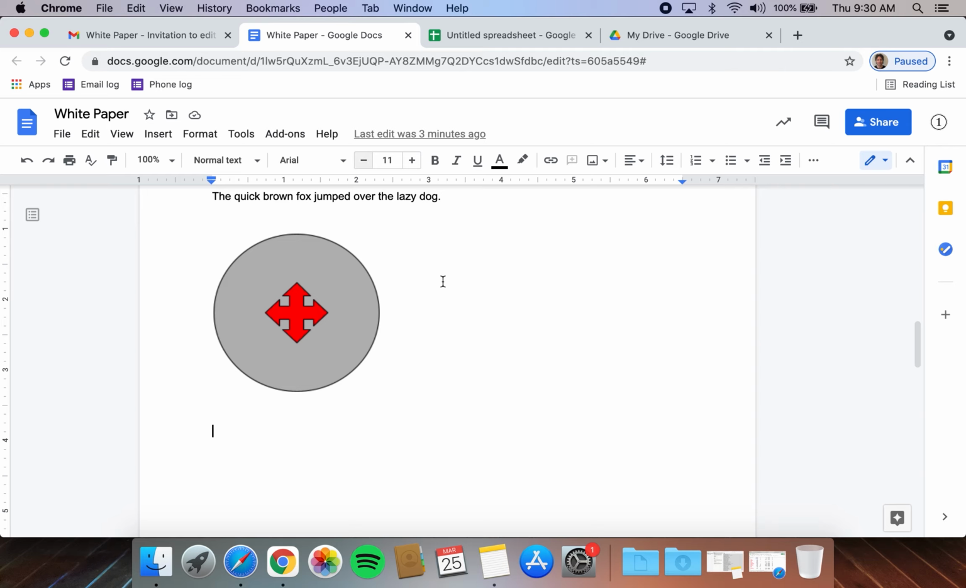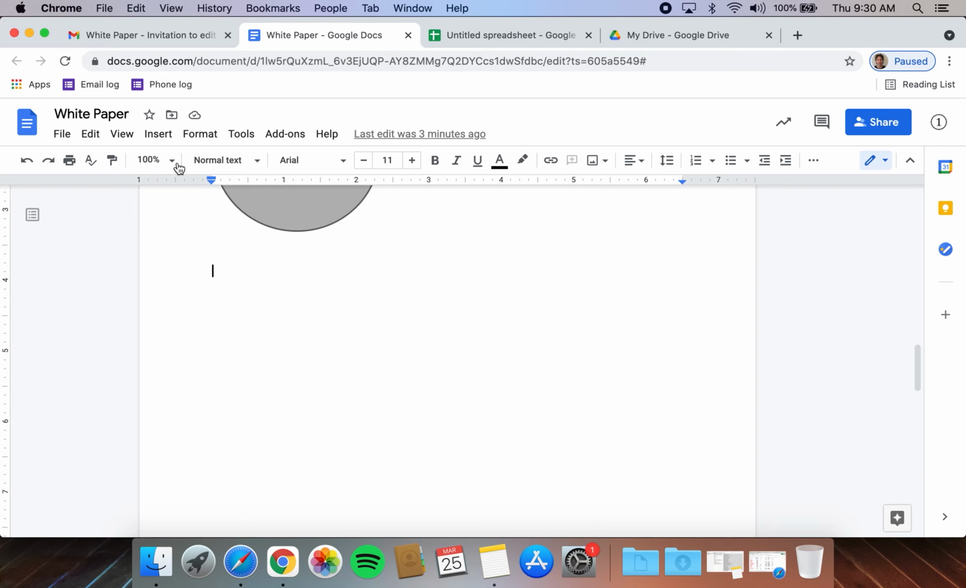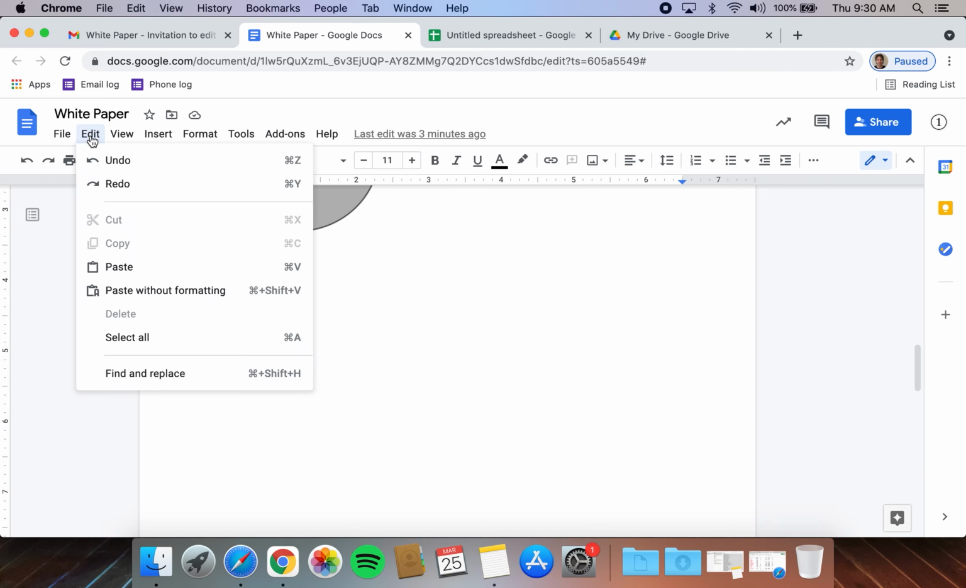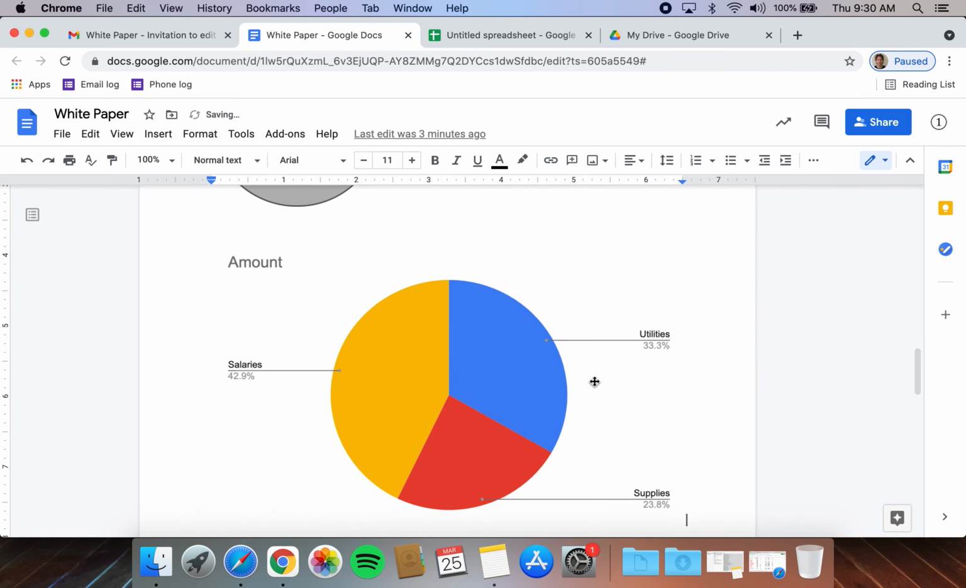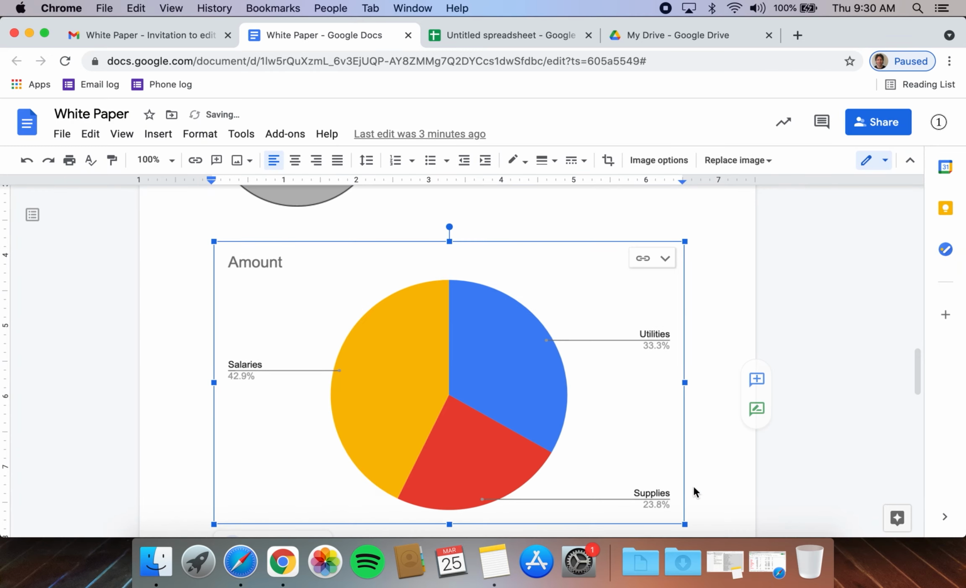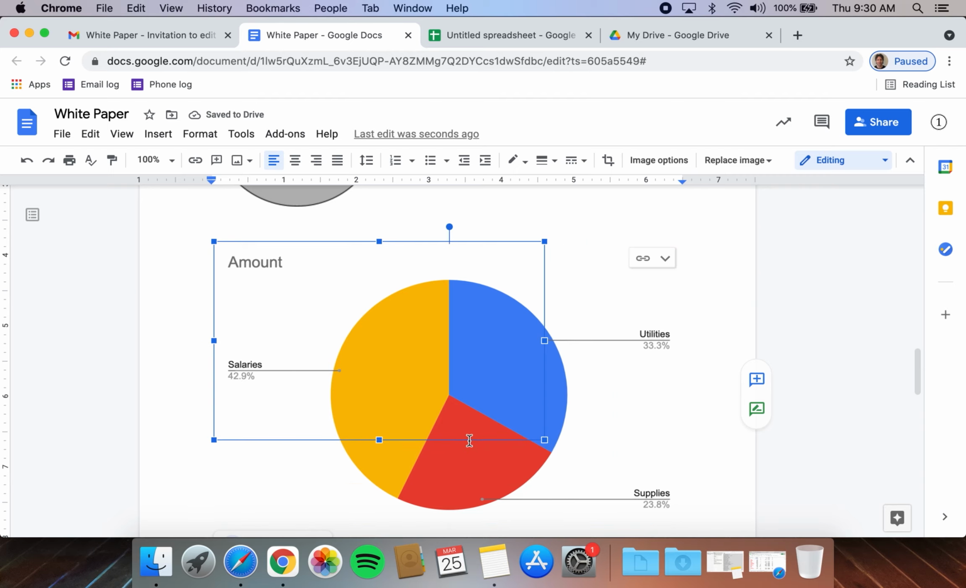And then if we go back to our white paper document, if we go to Edit and Paste, it's going to ask us if we want to link this to the spreadsheet, and yes, we want to do that, so we'll go ahead and click Paste. And we can see that it's inserted our pie chart in there. And we can resize it to whatever size we like.